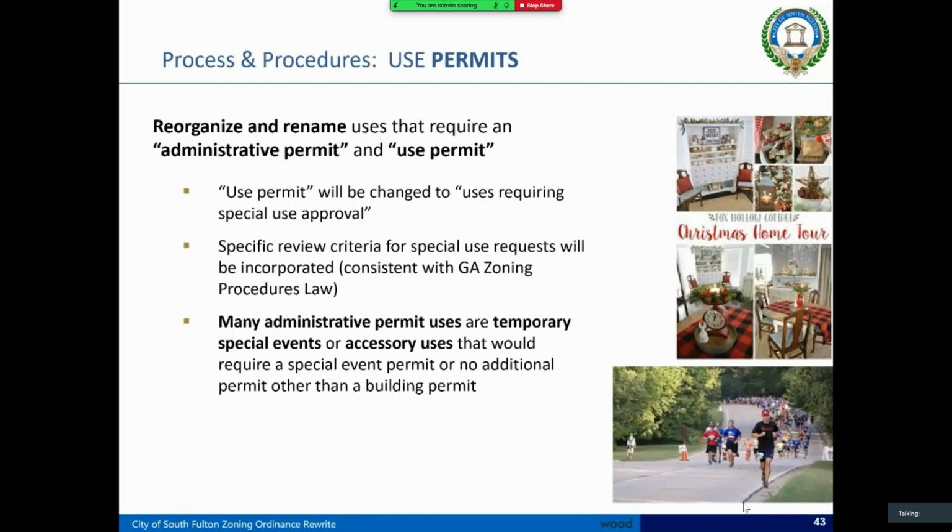The special approval criteria for special use requests are being incorporated in a manner that's consistent with the Georgia zoning procedures law. And many administrative permit uses are actually temporary special events or accessory uses that would require a special event permit or no additional permit other than a building permit. So clarification is being provided to be sure that only those uses that really require a special use permit process must go through the process.